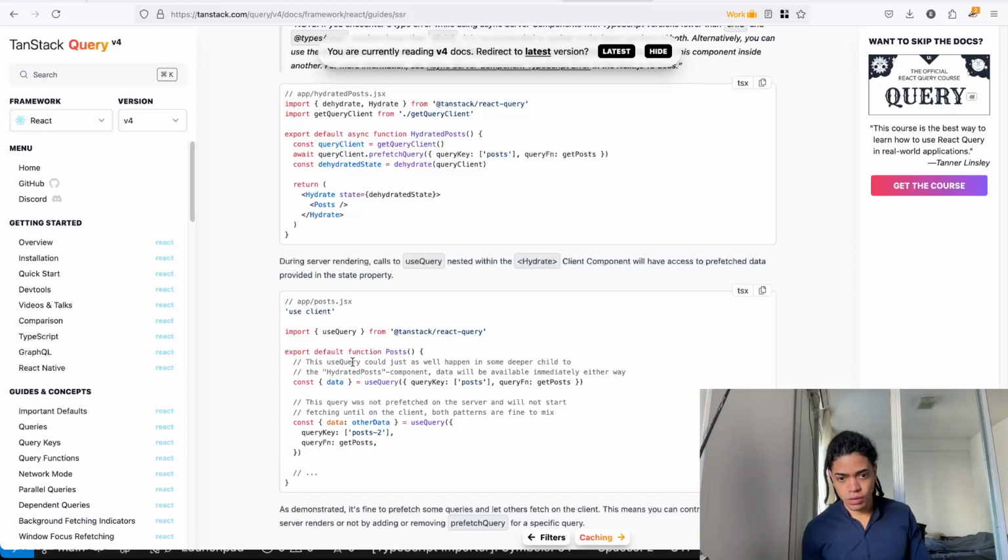This useQuery could just as well happen in some deeper child of the hydrate post component. Exactly. Because after all, it will pass down that. Data will be available immediately either way.